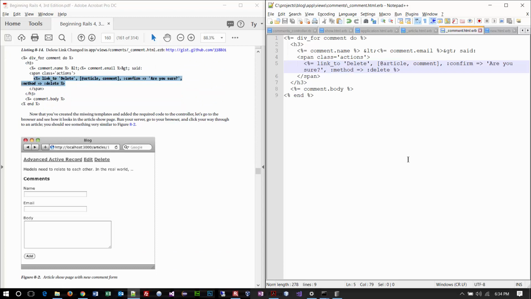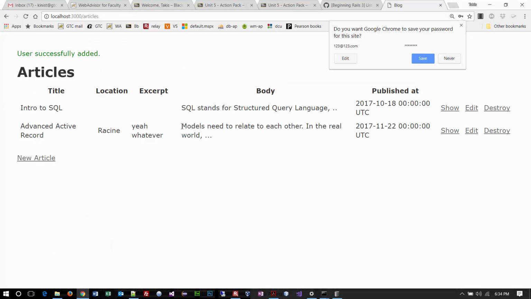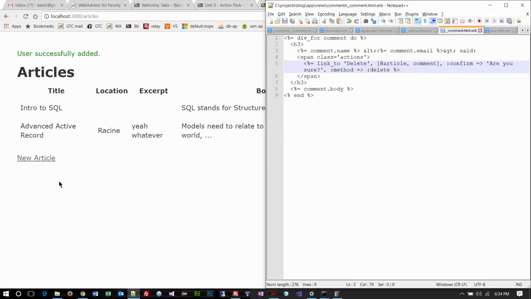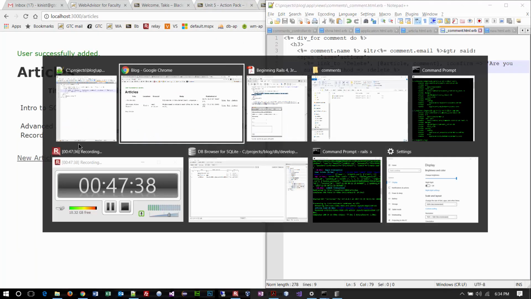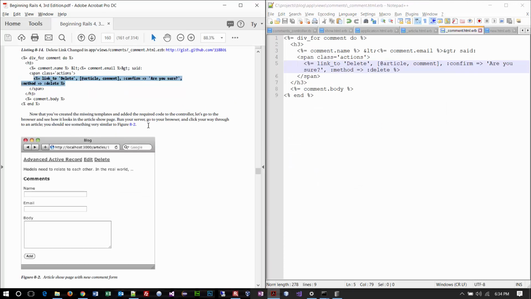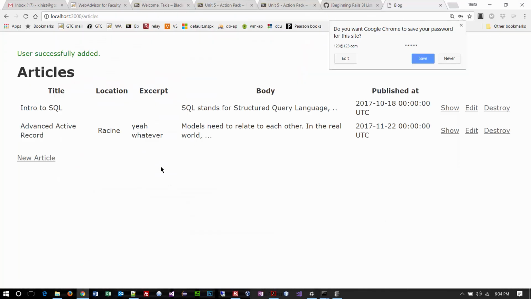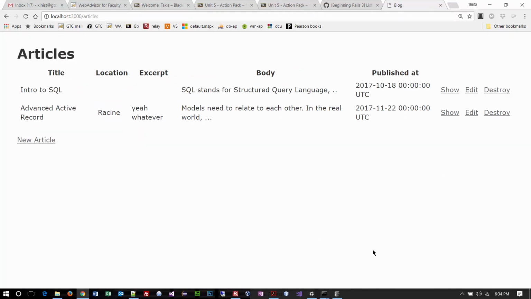All right. So here I'm going to go back to my application now, which should still be running in the window, right? And what is it they want us to do here? They want us to run the server, go to your browser, click your way through to an article, and you should see something very similar to this. So I just happen to have the page of articles here. I'm just going to refresh it just to make sure. Okay, so it's up. I got this article here. Let's go ahead and show it.